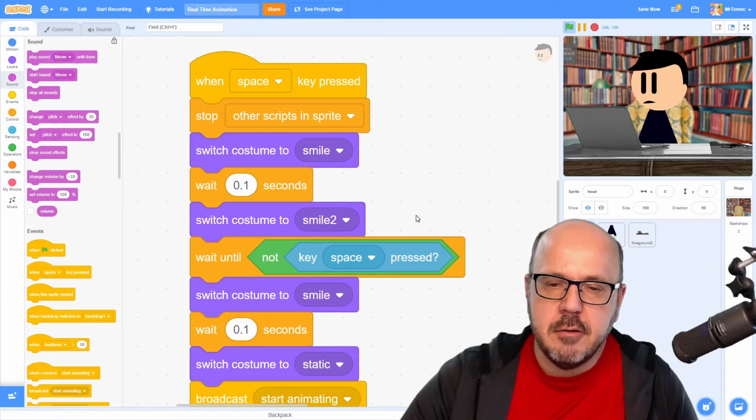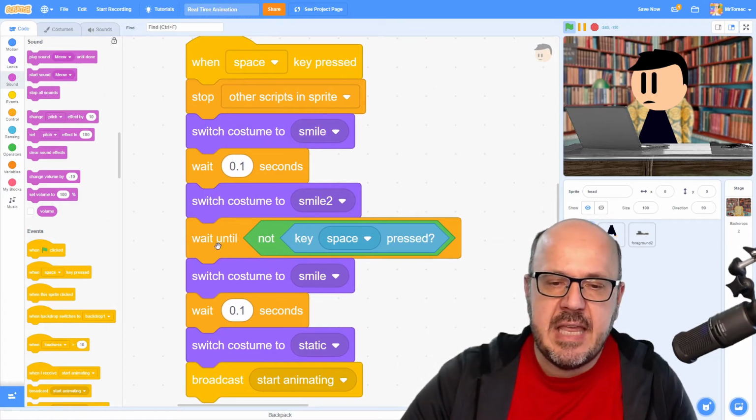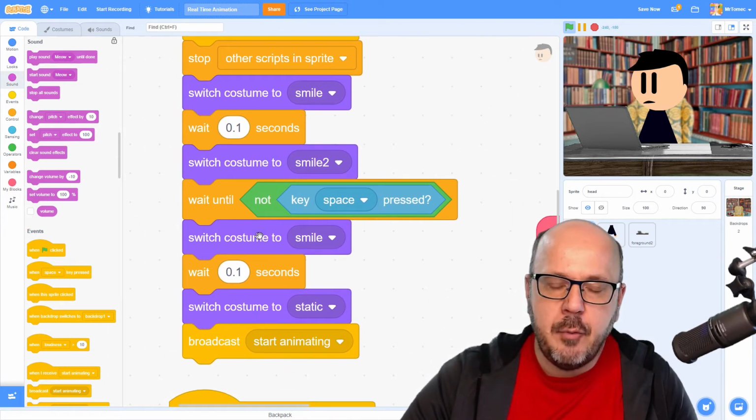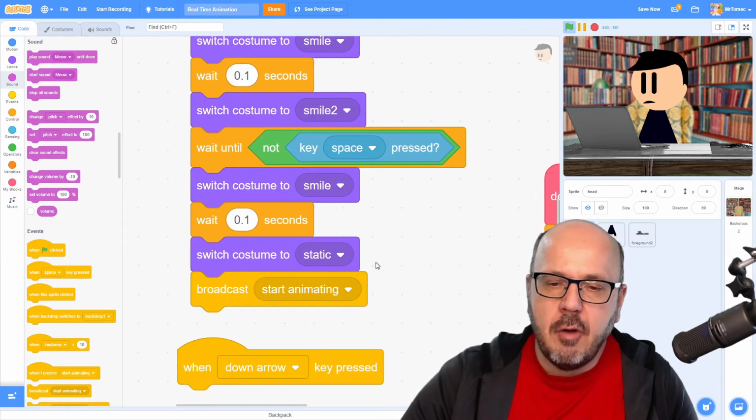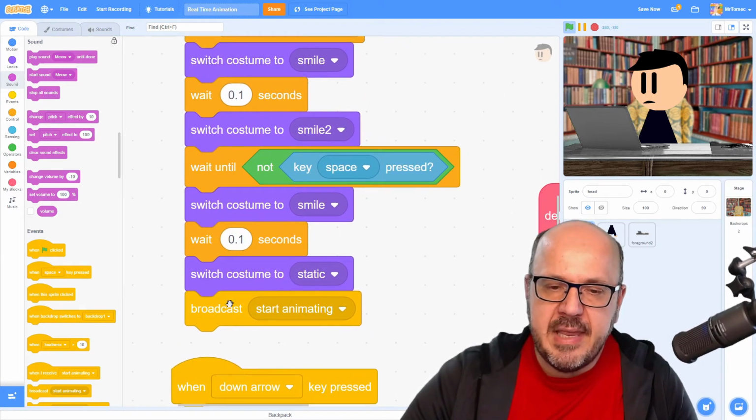Once we get into smile 2, we're going to wait for me to release the keyboard. So we're going to go wait until I'm not pressing the space key, which means I've released the key, and then we're going to go back into the not smiling animation. So back to the original smile animation, then to static. And then we're going to restart the other loop for the blinking again with a broadcast start animating.